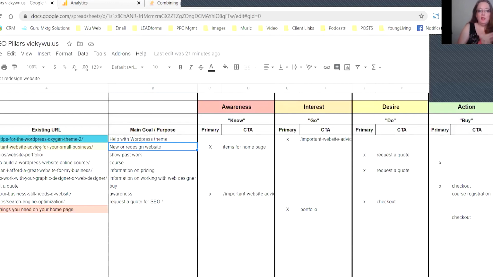As I look at that, and some of my existing articles, there was kind of a gap. So that's the awareness stage. They're looking for someone to do a site. What do they need to know? I found a gap in the interest area for the website topics. And the only place I could have really directed them from this link would have been to like portfolio or request a quote.